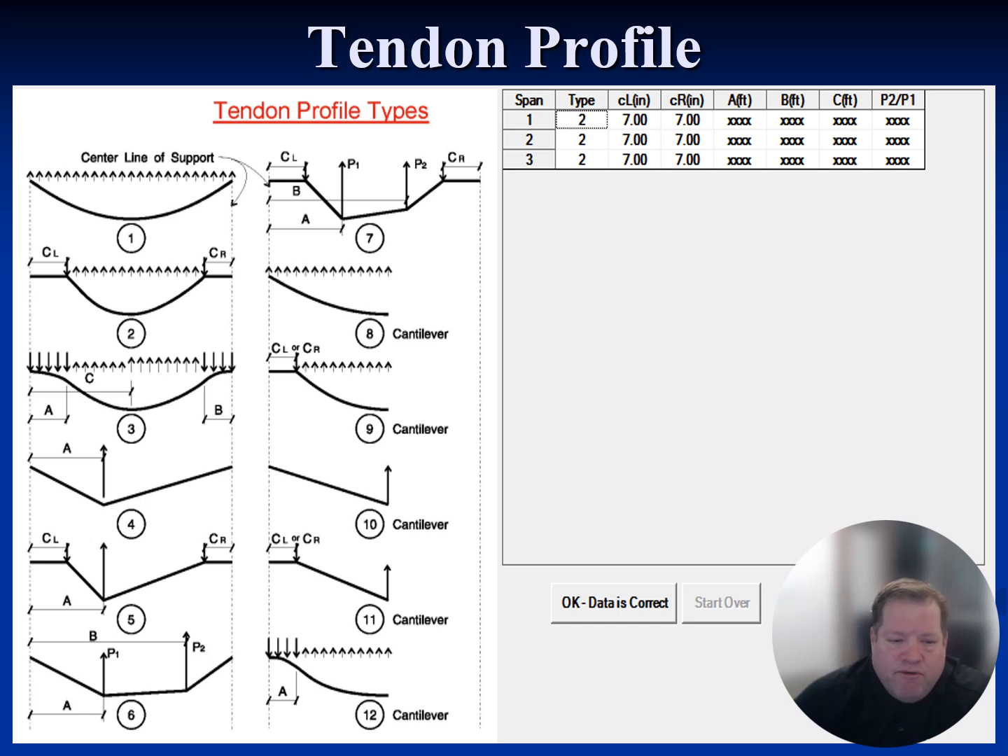Now, as I mentioned before, we typically use parabolic drapes. So 1, 2, or 3 are what we choose for most two-way slabs. For the spans, number 9 and number 8 are for the cantilevers. We don't have a cantilever, so we're going to focus on 1, 2, and 3.